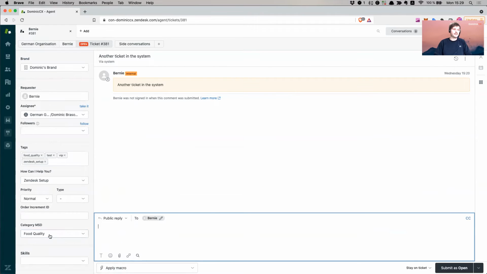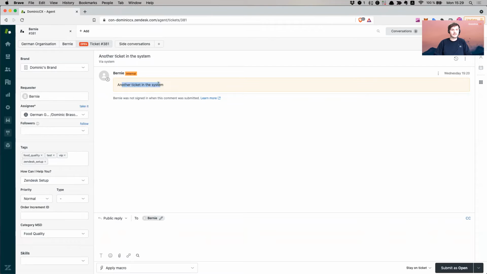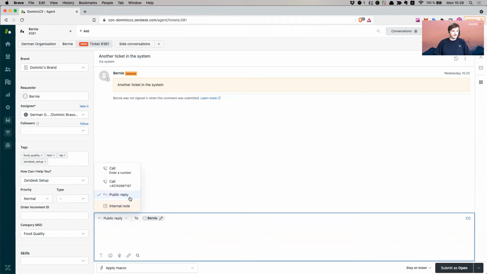On the left-hand side, I have the ticket properties, and this is the conversation of the ticket here. Right now it just has an internal note. This is the ticket subject, and it was created via the system. I have here public reply, internal notes. I can call the customer, and I can also initiate a chat if this is a chat request, but it's not. And this is the requester. So here below that, we see apply macro. And this is what we're looking for.